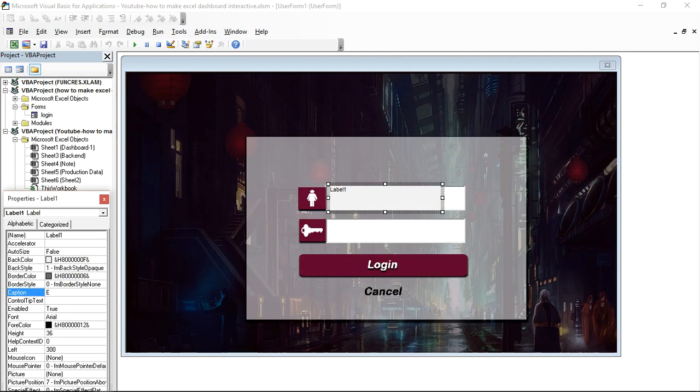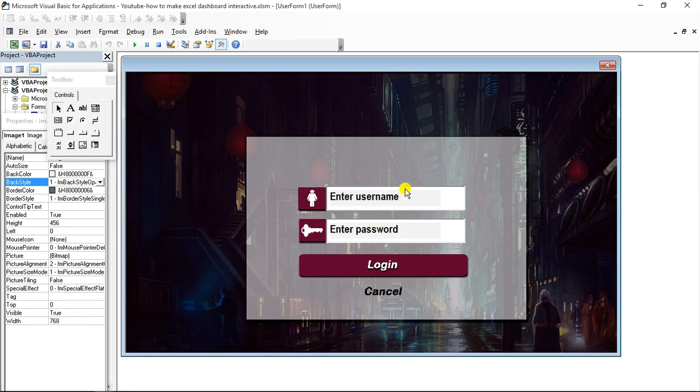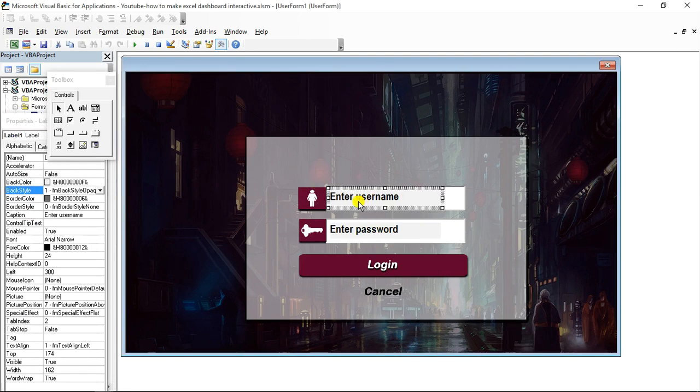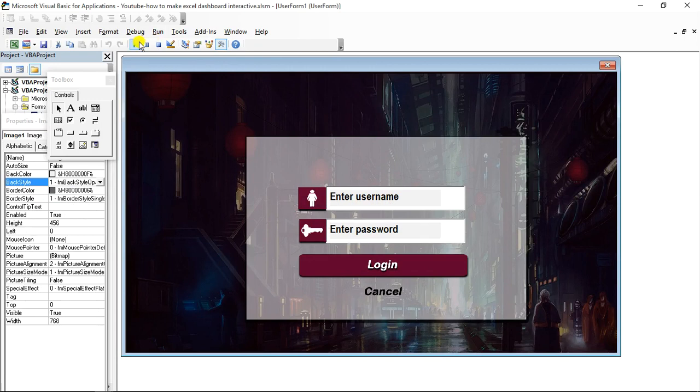I'm gonna say enter username. So enter username, that is exactly what I really need to have right here. What I've just done is just to speed this up. Right now, if you can see, we have enter username and enter password right here, which means if we run this, it's gonna look some kind of weird.